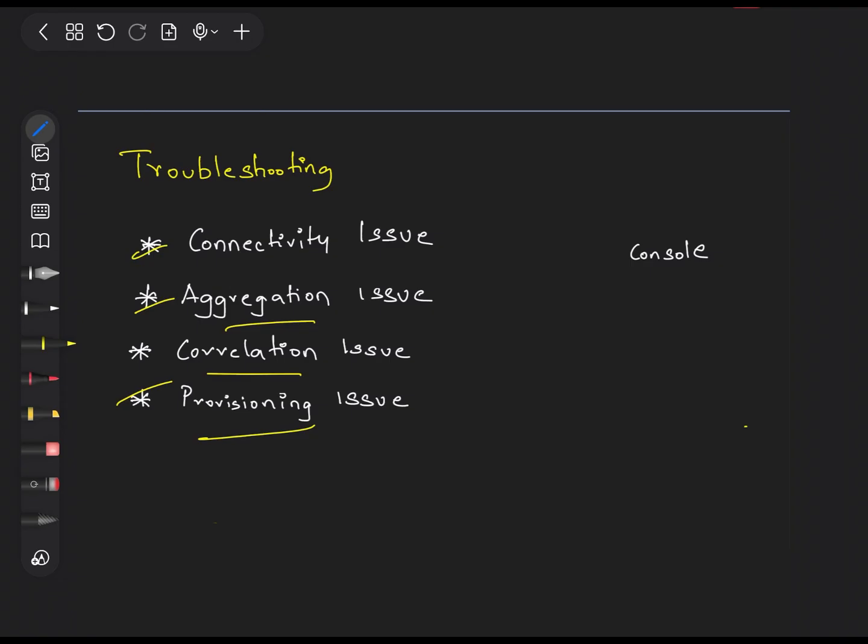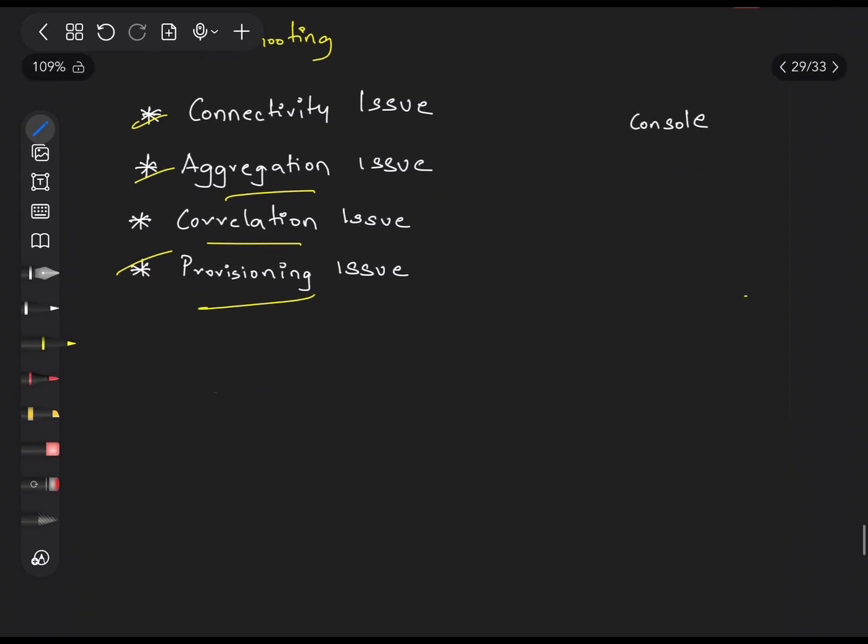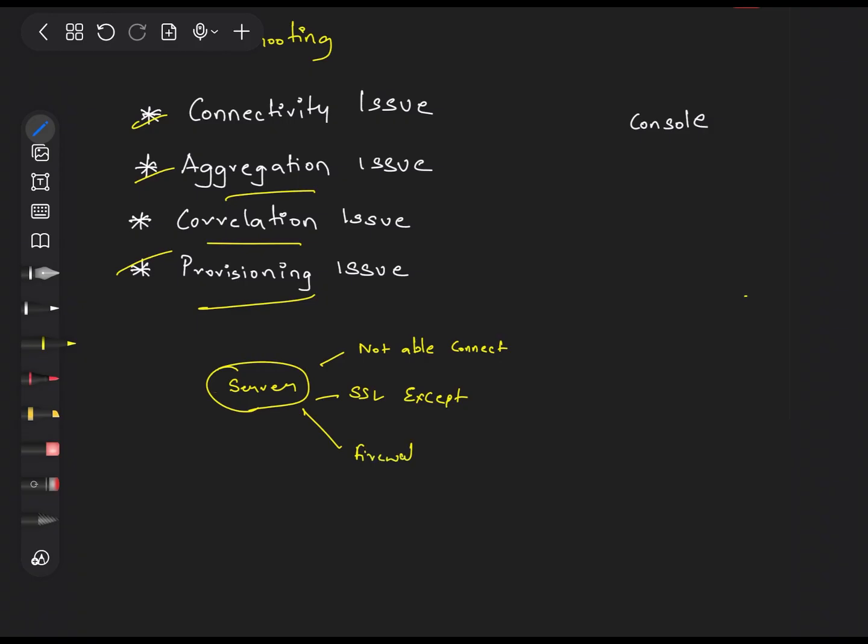Each application or each connector has its own issues, but generally they all revolve around the server itself. Connectivity issues mean you are not able to communicate: an SSL exception, or firewall blocking, or a login issue. Login in the sense of username and password, you can say an authentication issue also.